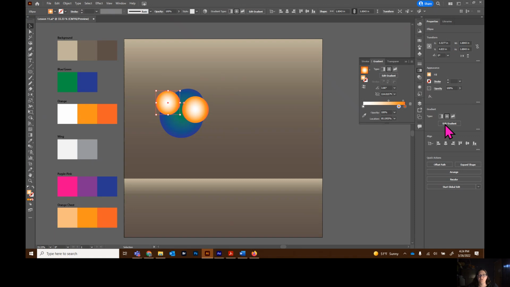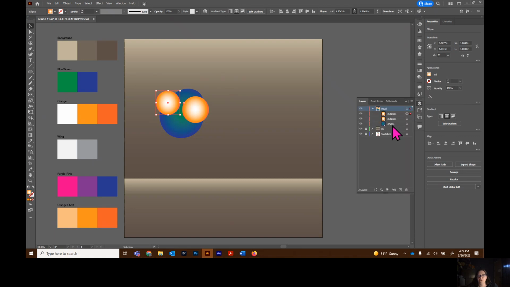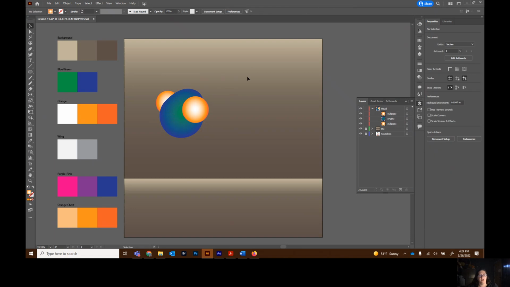And then I'm going to go into my layer panel and I'm going to put this one behind the head. There we go. So I'll have an eye on this side of his head and an eye on this side of his head.